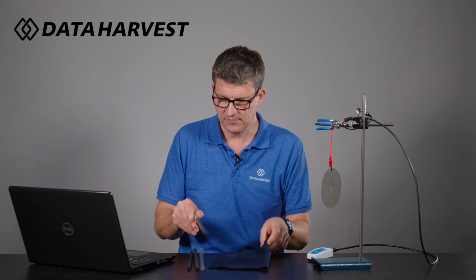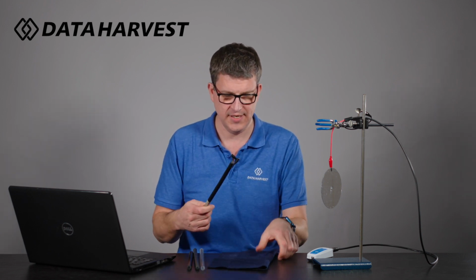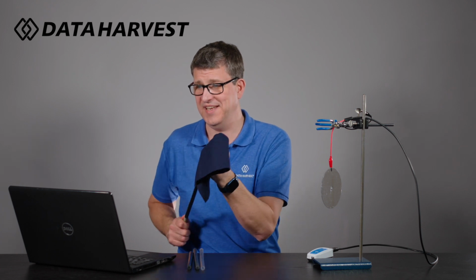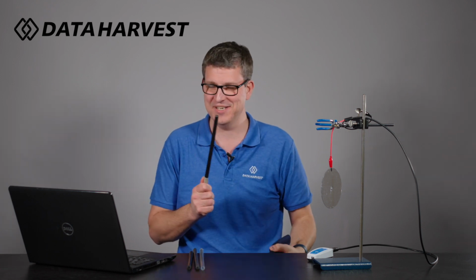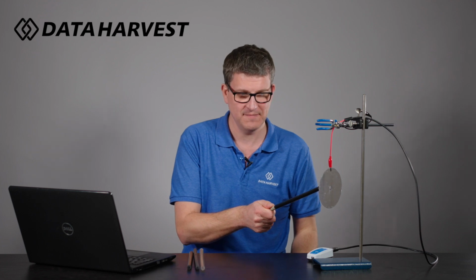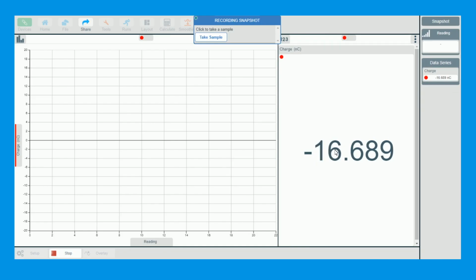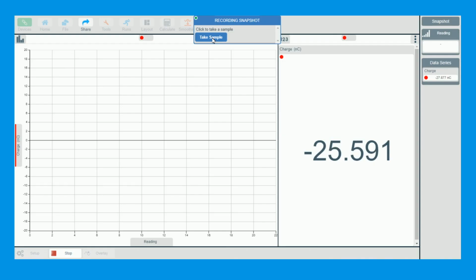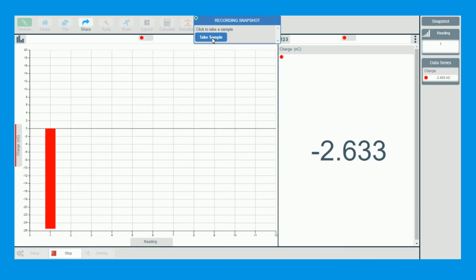So we'll start with ebonite on here. So we're just going to go 1, 2. See, it's actually affecting it all the way over there when I do this. So if I now touch, you'll see it goes to a negative 28,000, 30,000. Now, what I can do when I do that is take sample at the top and actually take a reading.